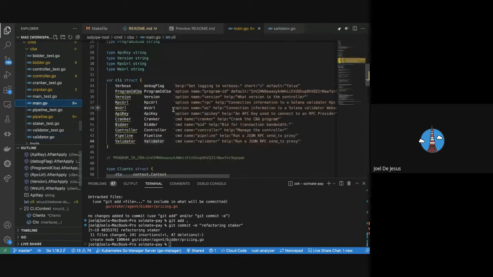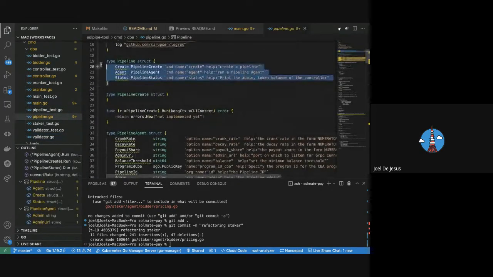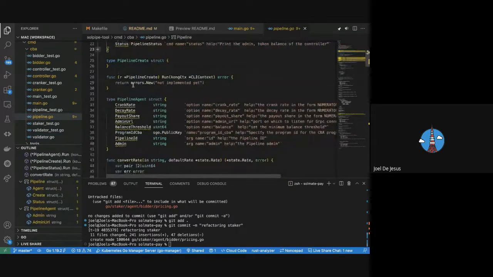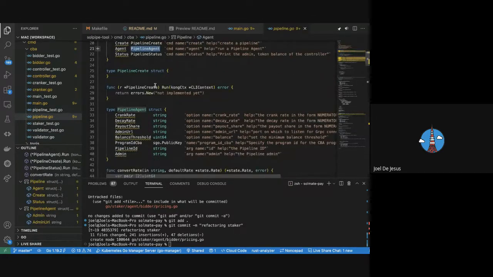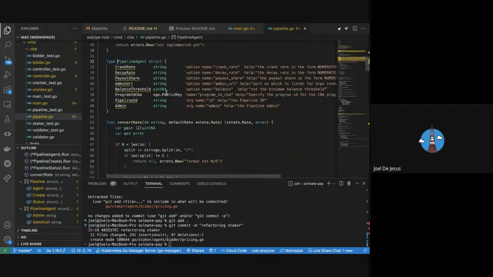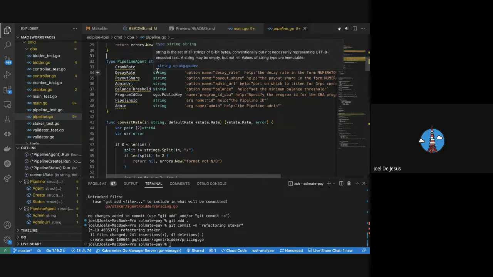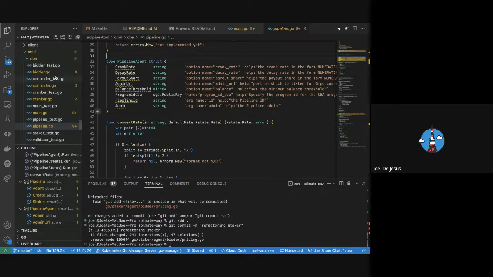Actually, let me do pipeline. If I go to pipeline, there are subcommands. If I want to run the agent, I just type pipeline agent, and then it'll run this. And then these variables will be read in from the command line. Okay, so that's the command part. We don't have to pay too much attention to that.